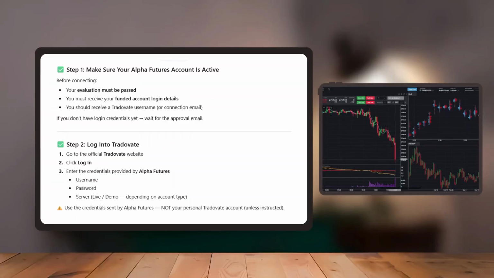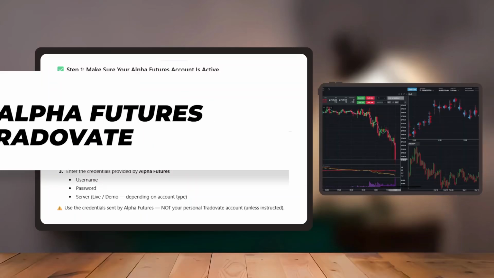Hello everyone, in today's video, I'm going to show you how to connect Alpha Futures to Tradovate.